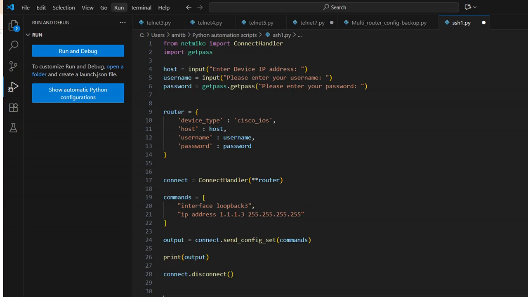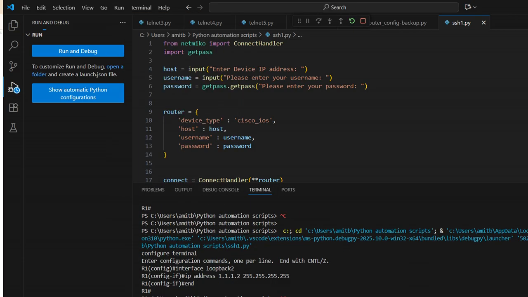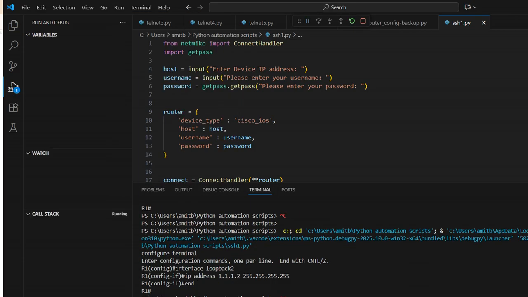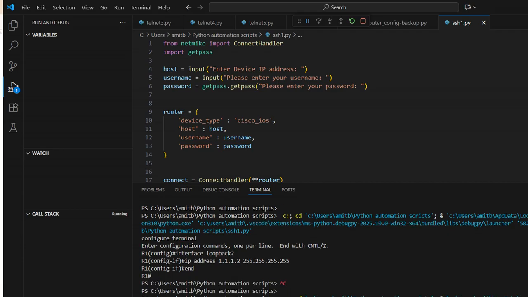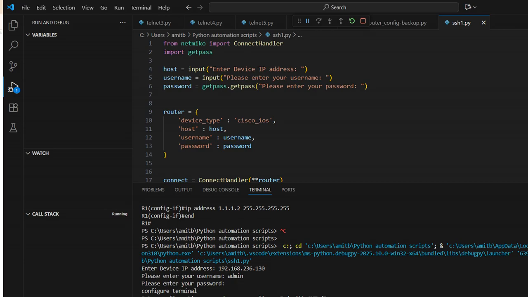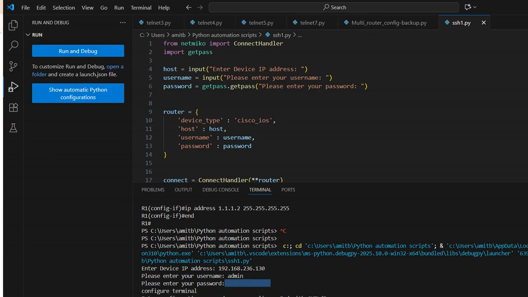Let's run this. Enter the IP address. The IP address is 192.168.236.130. Admin. Now tell me guys, is the password visible here this time? But if you remember, in the Telnet library, it was showing us the password.